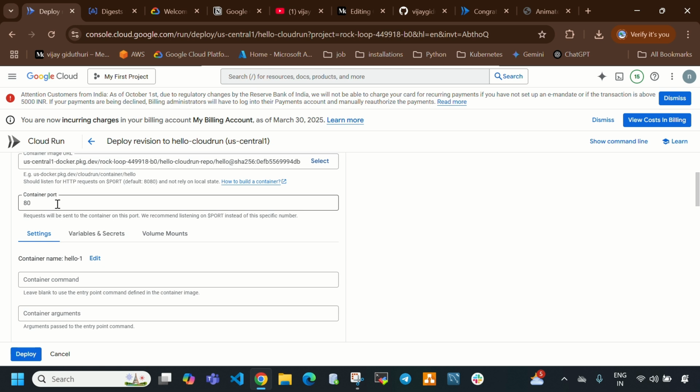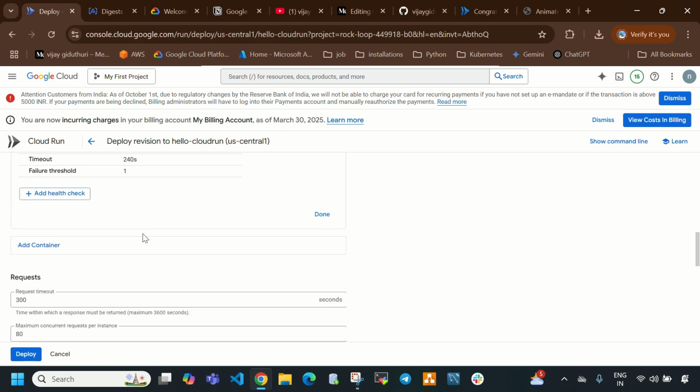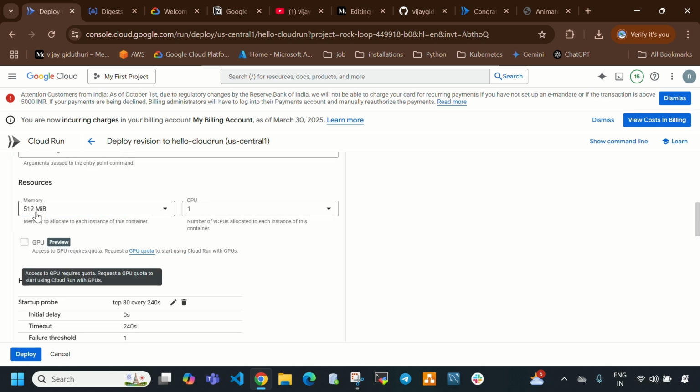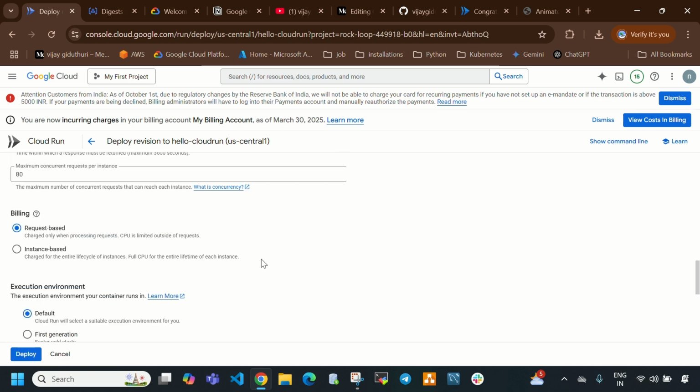Now here you can see the second application is also running on port 80. If you updated your Dockerfile to a different port, that means if you updated your expose port, you need to update that port here also, guys. Then only you can access your application. Here I'm going to select port 80, and I'm not going to change any of the resources, that means memory, CPU, health checks and everything. Directly I'm going to select deploy.